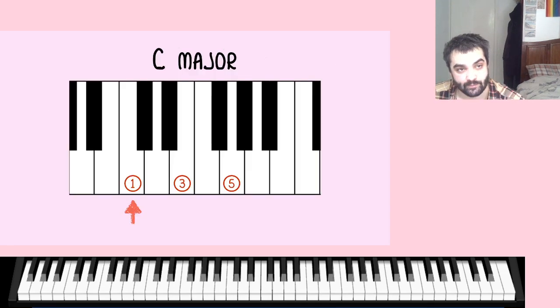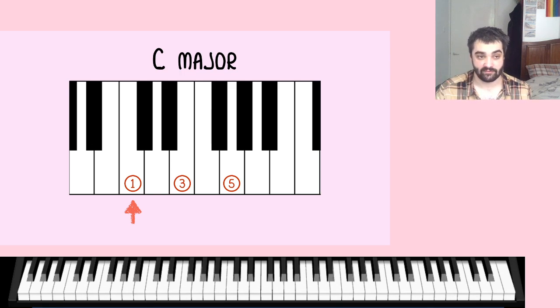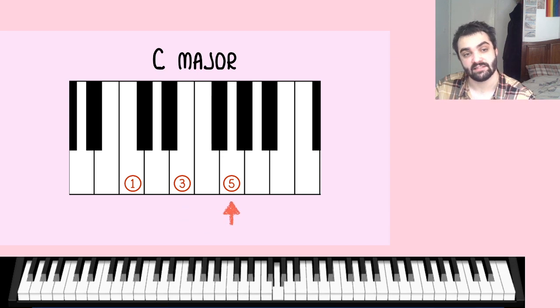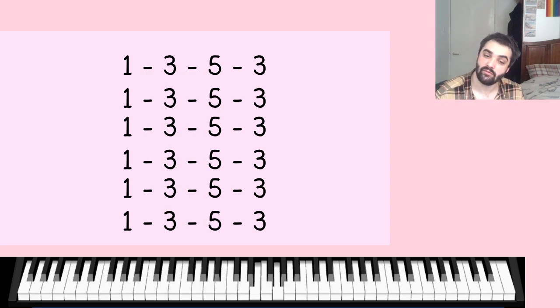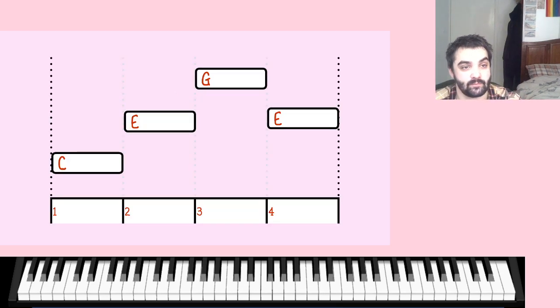So how we do that, you get your C major, and you remember you use your three fingers, your thumb, your middle finger, and your little finger, 1, 3, and 5. And then when we're playing it, we play it individually, so it's 1, and then it's 3, then it's 5, 3, and then if you play that together, so this is you playing the broken chord, 1, 3, 5, 3, 1, 3, 5, 3, 1. So that's what it looks like now when we're playing.